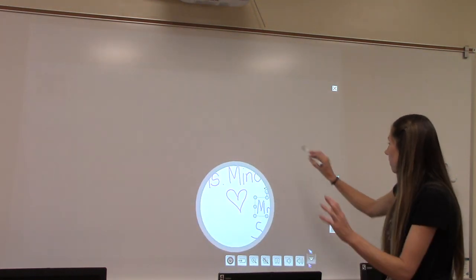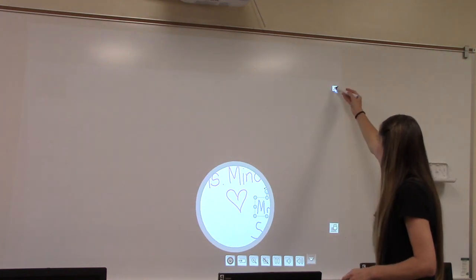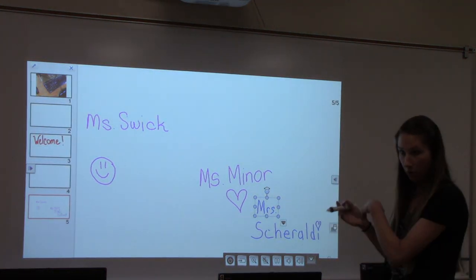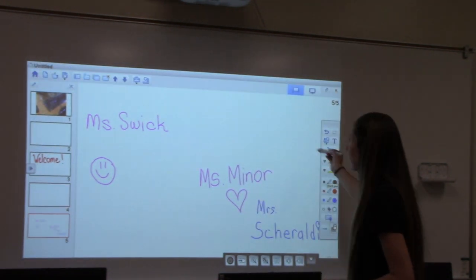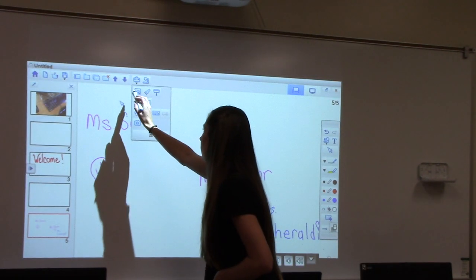Now also, the only way to get rid of it, you have to hit the X in that corner, and then you're back to that page. Remember, hit the arrow inside, and then you have those other tools to explore.